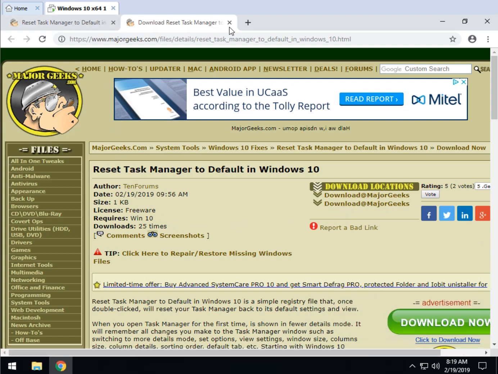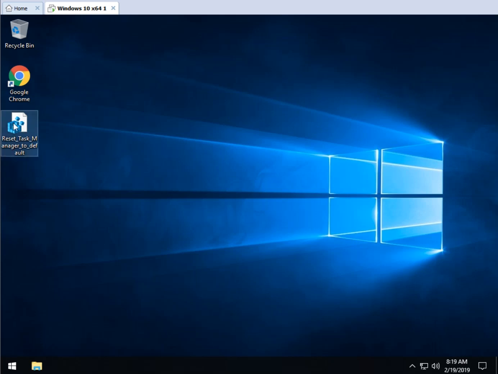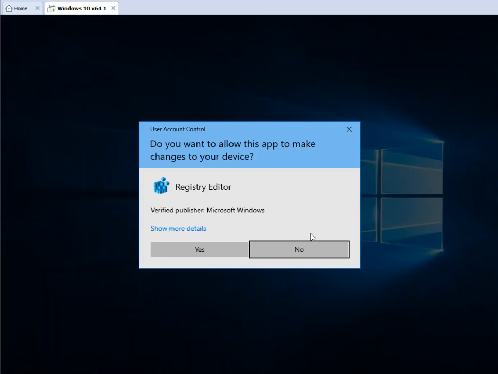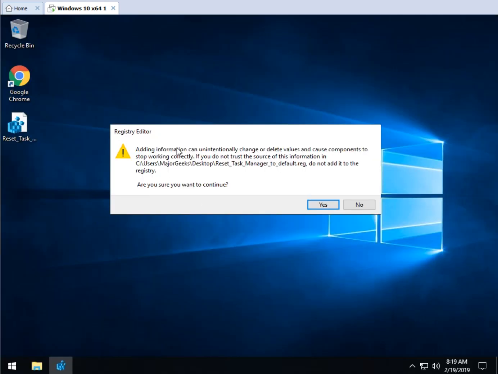And once you have it, you will have this file. Now, you can either right click on it and merge, or if you double click it, you'll get this screen here with a warning, and all you've got to do is go ahead and click yes, and that will delete the key for you.